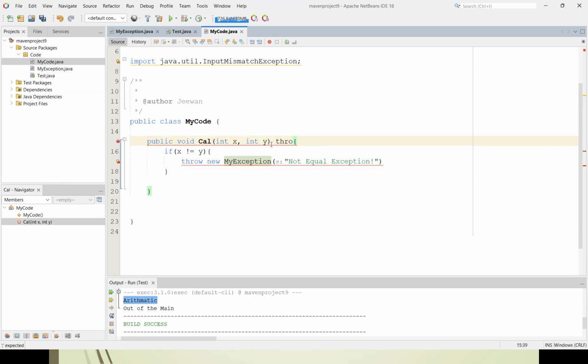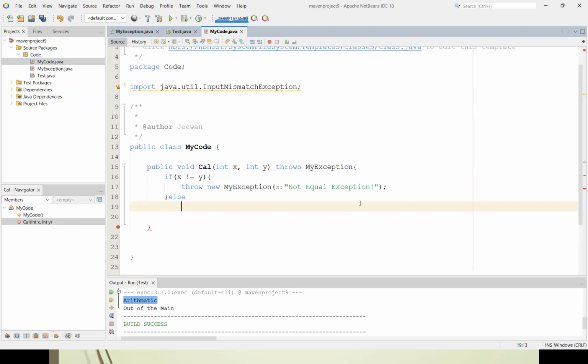This is not a runtime exception. This is a custom user-made exception. Therefore, we need to say this method may throw what? This method is going to throw MyException type exceptions. If x and y are not equal, it will throw an exception saying not equal values exception.